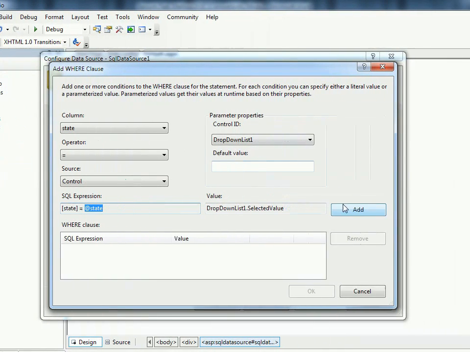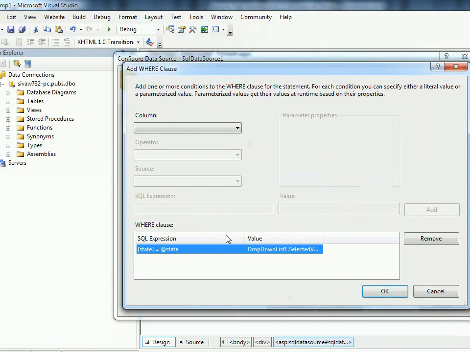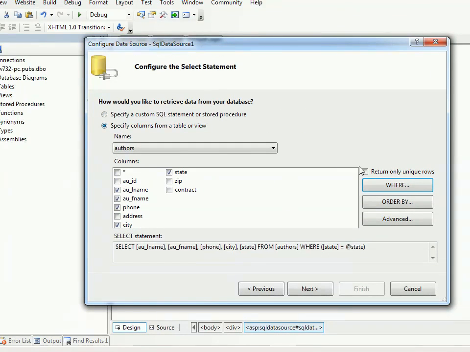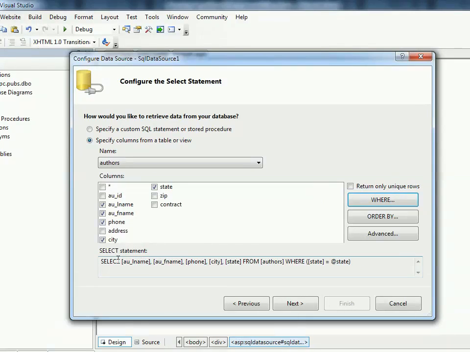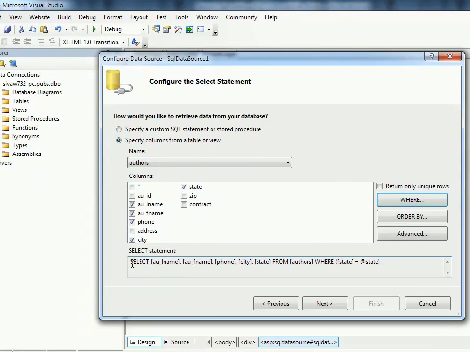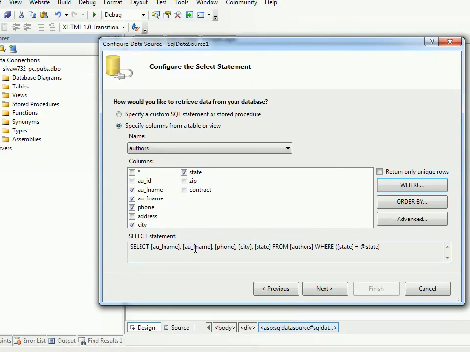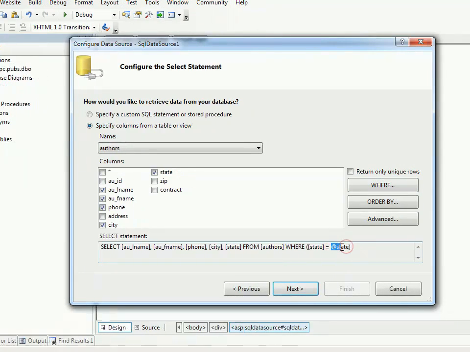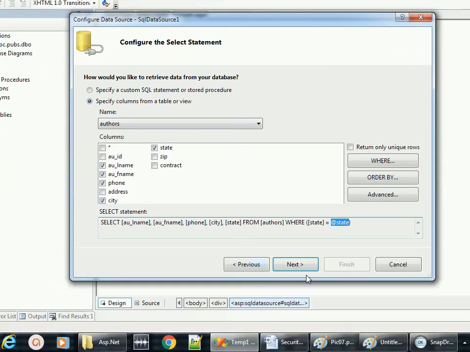So once we did this, we can click add. That means we added one where clause condition. That's all. Now I will click OK here. So we came to this previous screen. Now if you look at the select portion of the query, select author name, author first name, phone, city, state from authors where state equal to @state. This @state is coming from the drop down list selected item. So that's how we configured this SqlDataSource1.